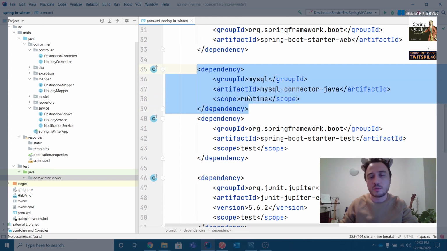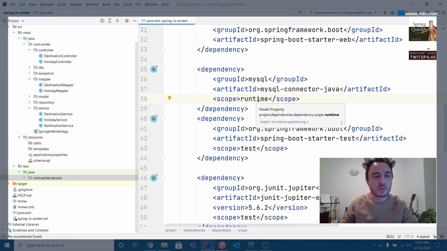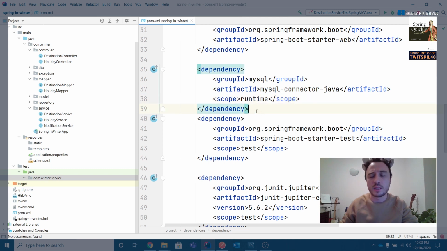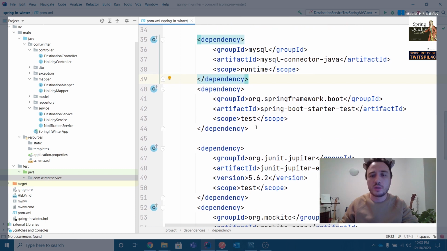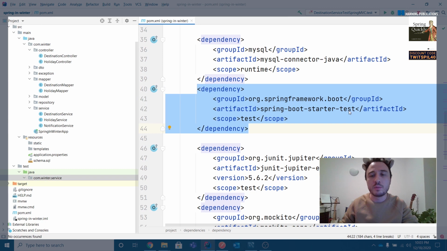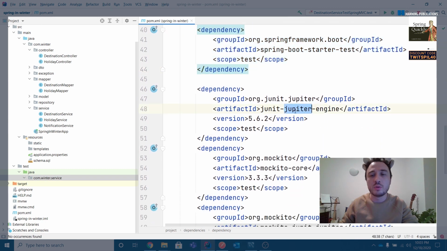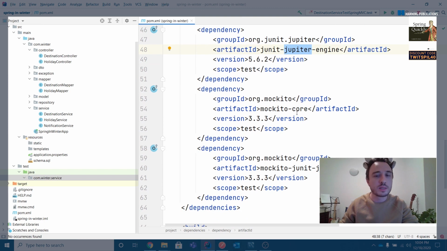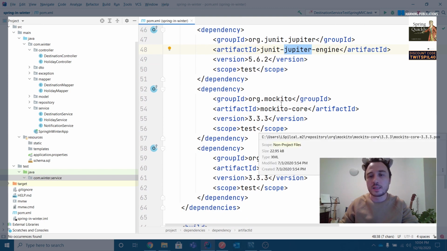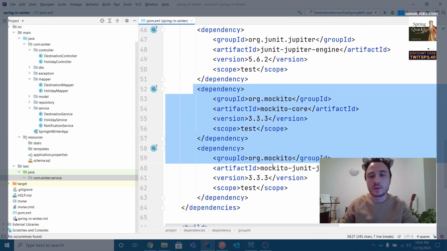I'm using MySQL, and that's why I have the MySQL JDBC connector driver, but we are not going to use it very much because we're going to focus on unit and integration tests today. And you see, of course, very important, we have the dependency for Spring Boot starter test, and I'm going to use JUnit 5. And again, we're going to use mocks in some of our tests, for which I needed the Mockito dependencies you see here.